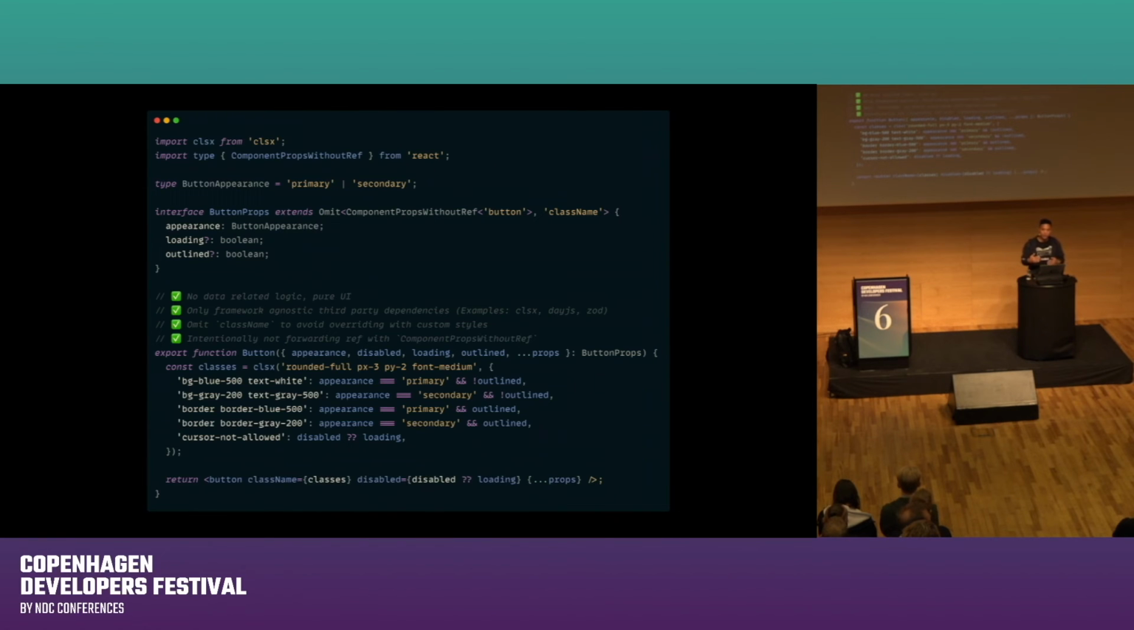And here you want to make sure you keep it flat. You don't want to create nested if conditions. You want to make it as simple and as easily readable as possible.